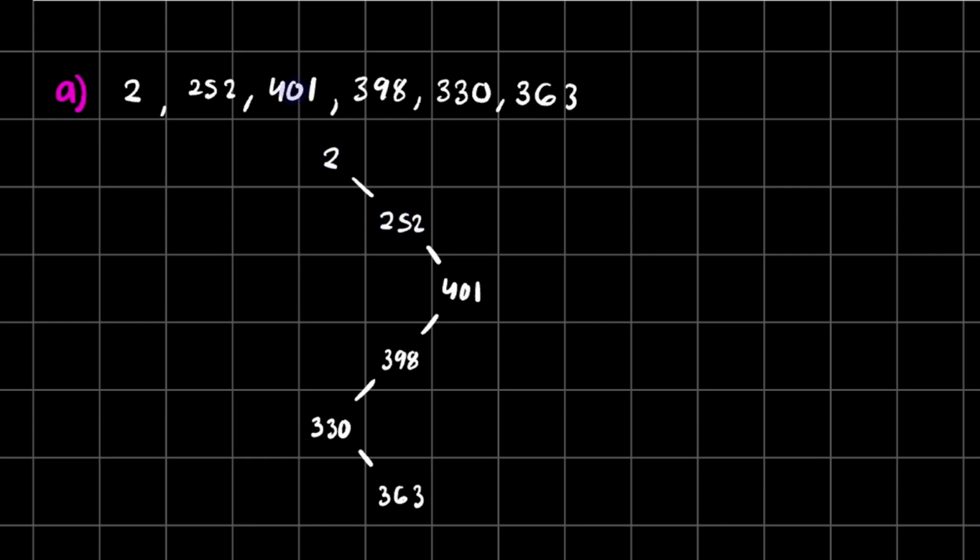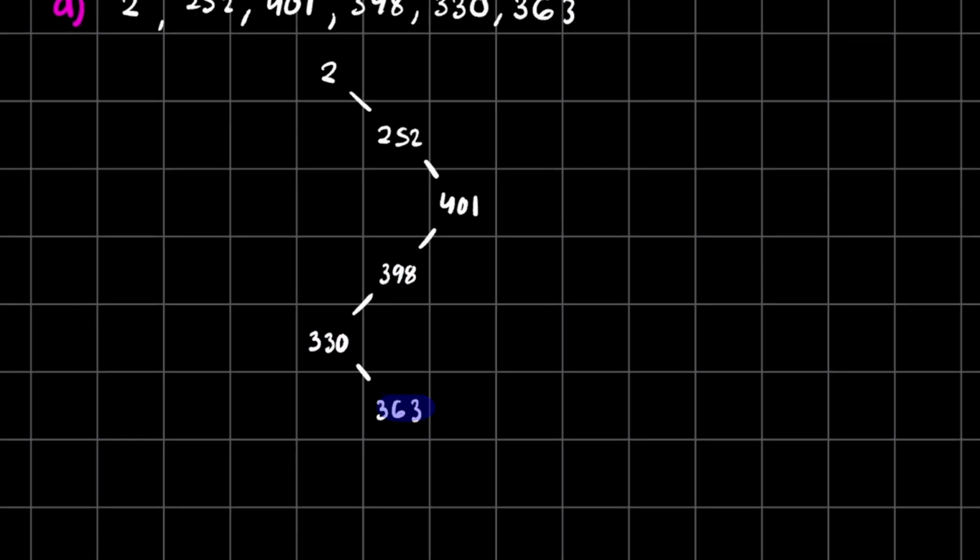Then 401 comes in. So we go to 2, then 252, and that means we go to the right again, as 401 is bigger than 252. So we write 401. 398, for example, same thing. We're gonna go, oh, it's bigger than 2, bigger than 252, so right. And then this one is lower than 401, so we write 398 over here. 330, once again, we start from here. 330 is bigger than this, bigger than 252, lower than 401, lower than 398, so 330 here. And 363, it goes to the right.